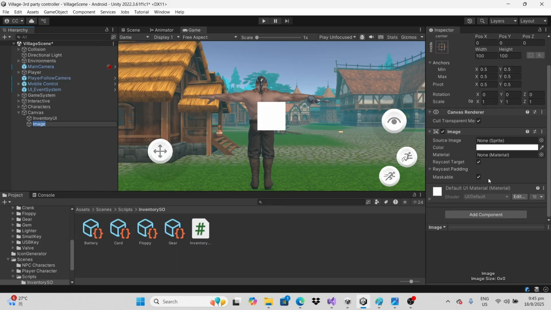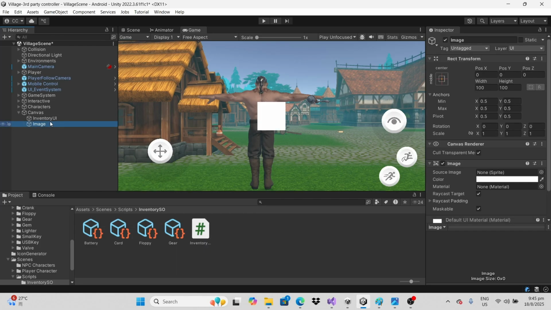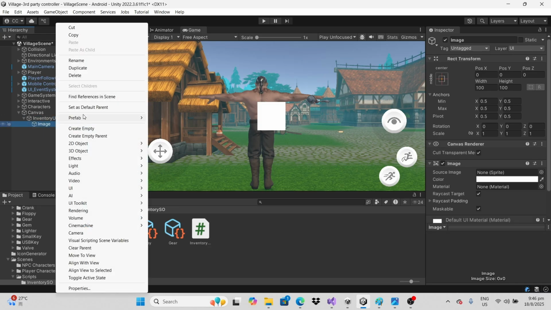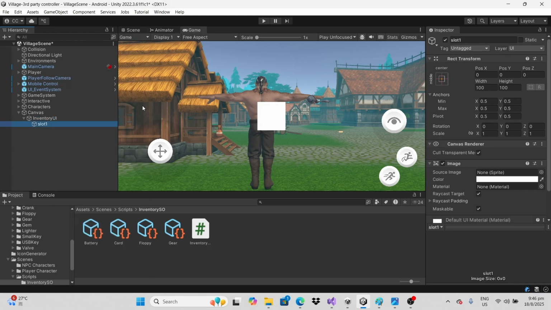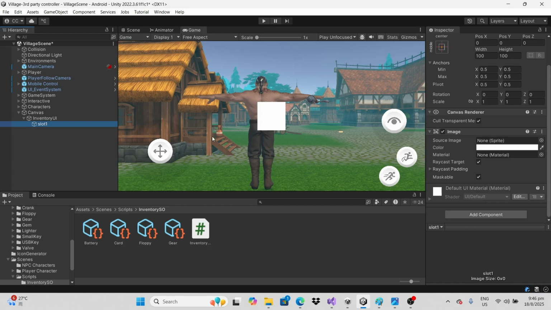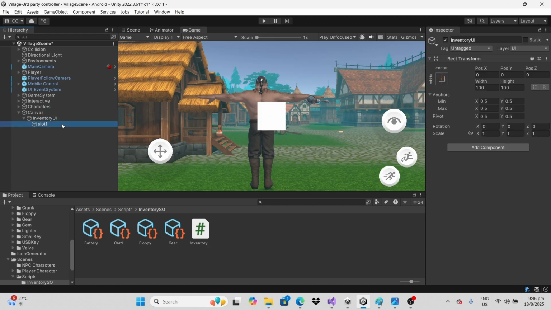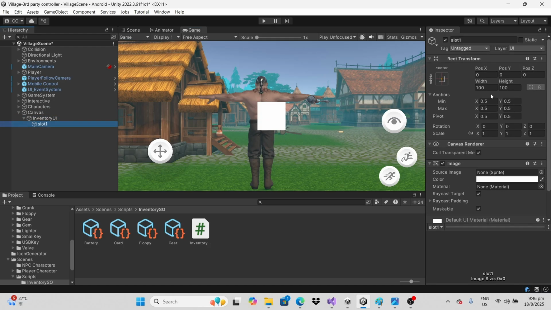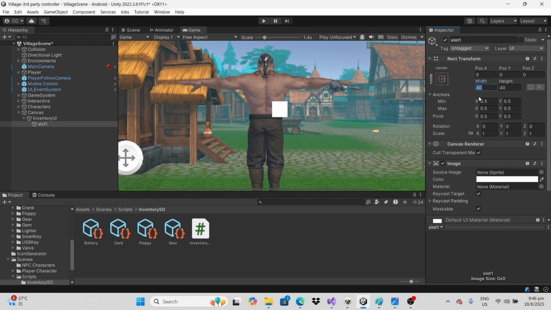To make a slot under the UI folder, let's choose the image. It's an image here. Let's make it a child of inventory UI. In that image, let's rename this as slot 1. For the width, we can adjust its size in here. Let's say 40 by 40. Let's make it bigger to be 60 by 60.